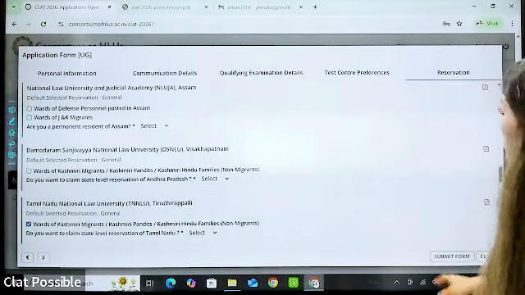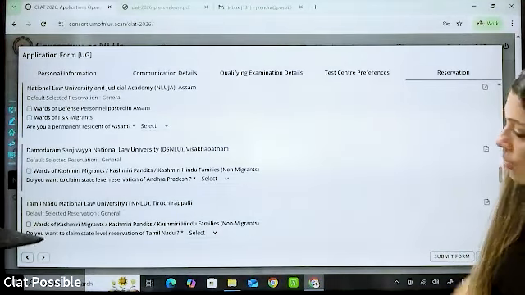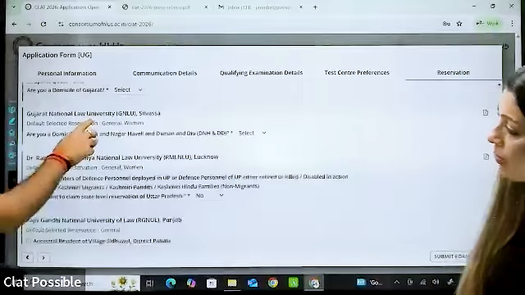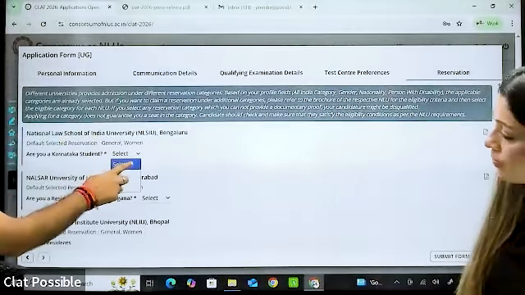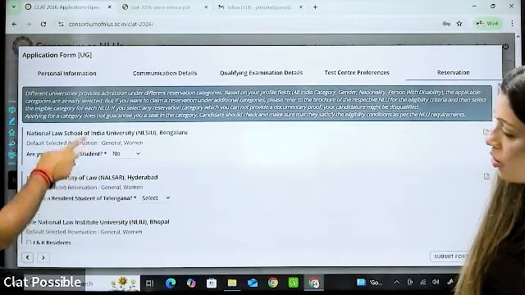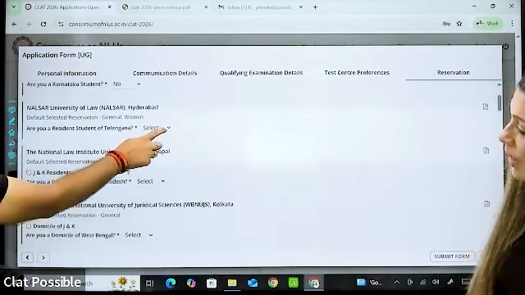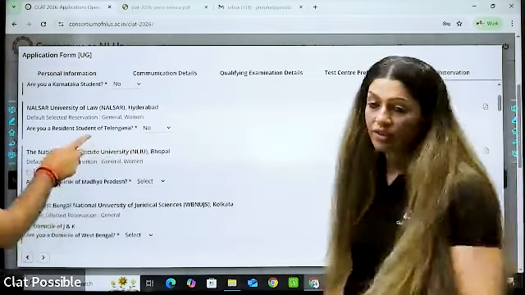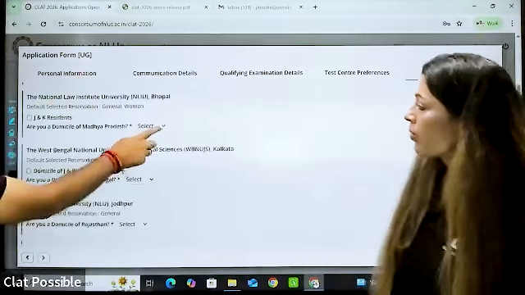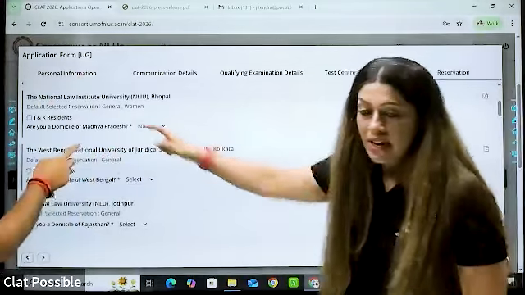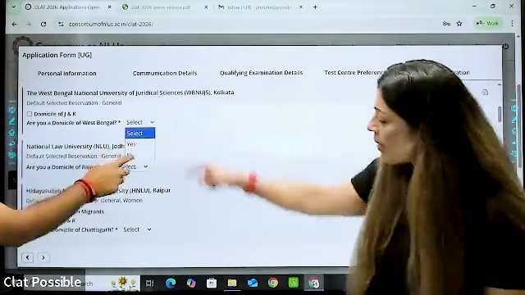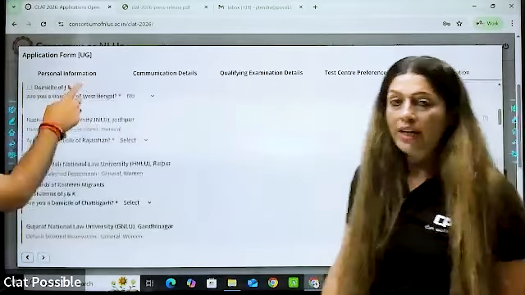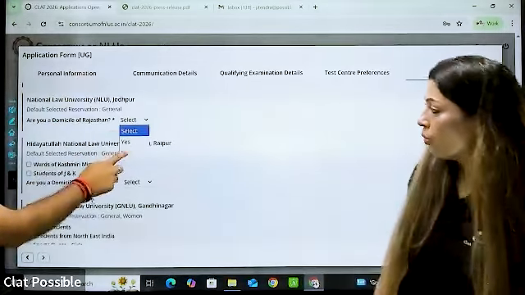We are not eligible here. So what we are going to do is we are going to select no for everything, otherwise the form will not submit. So wherever you see the red asterisk, you have to fill something or the other. So one by one, wherever you are not eligible, you are going to fill no.